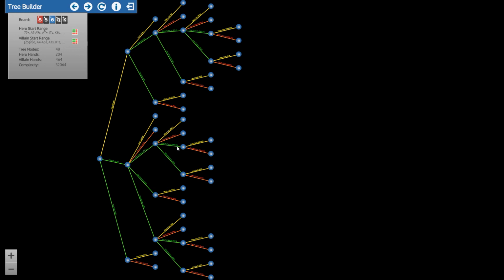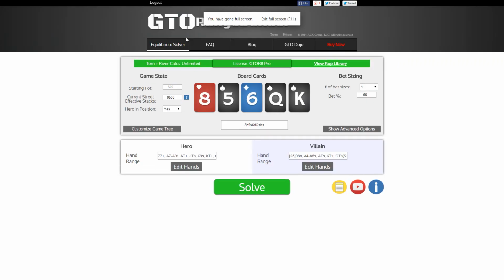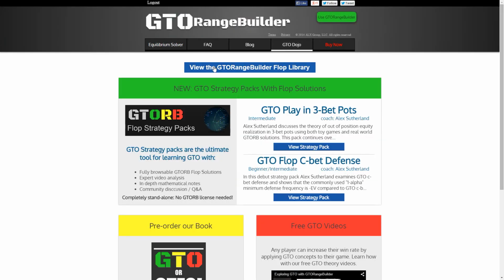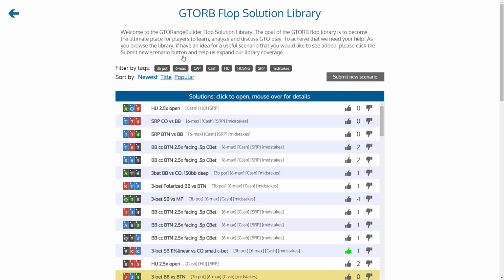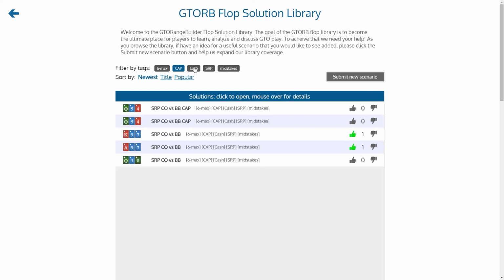So I think that about covers submitting good solutions. I hope you guys are psyched to check out the library. I'm really excited that we've launched it. We've got a whole bunch of good scenarios in here, but we don't have a ton of coverage of MTTs. We don't have that many cap hands right now. I think we've just got about 5 cap scenarios.